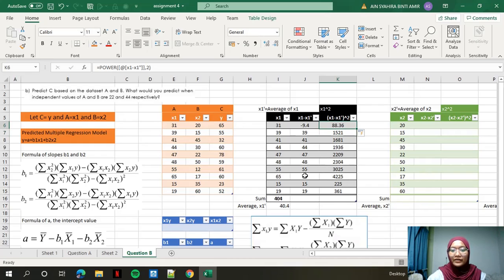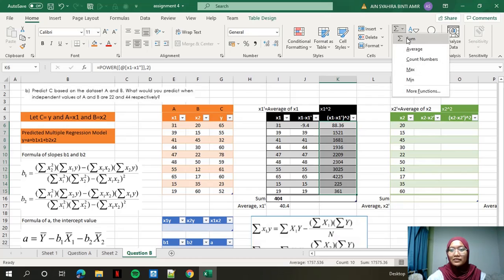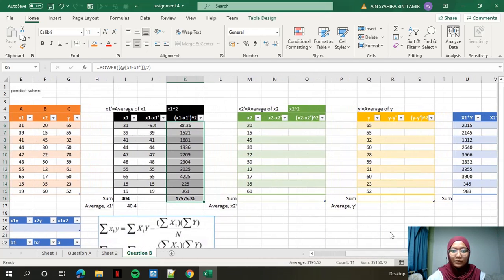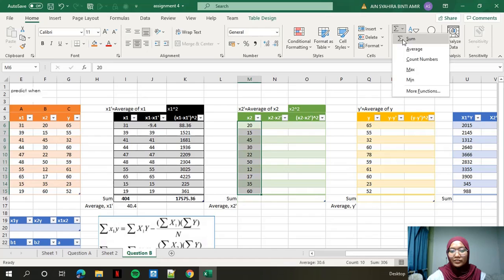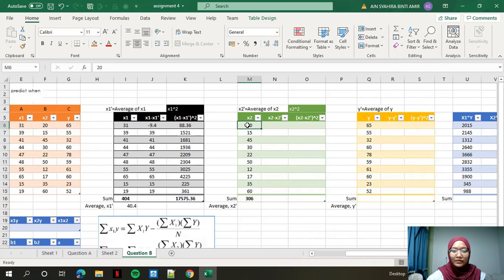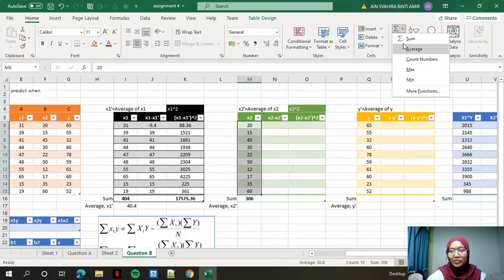Now we need to find the sum of this column by highlighting them and selecting the sum function, and here we got the sum of x1 minus average x1 squared. After that, we need to find the average and the sum of x2. Using the sum function, we get the sum of x2, which is 306, and then we find the average of x2 by using the average function, and we got the average 3.6.